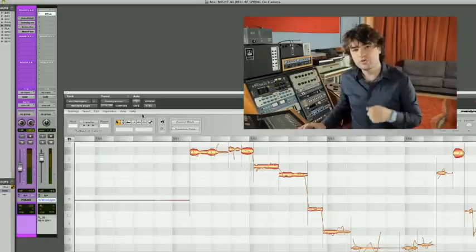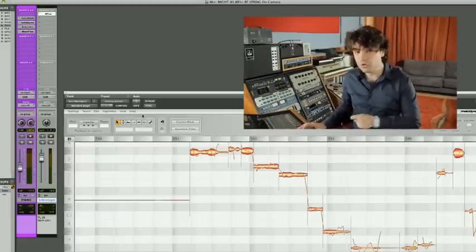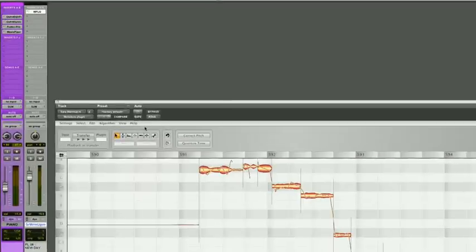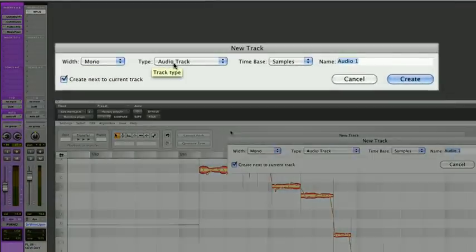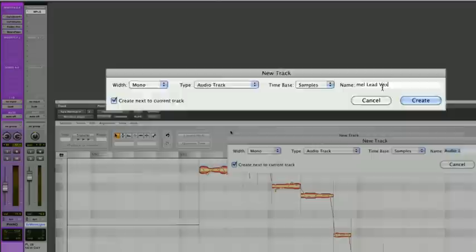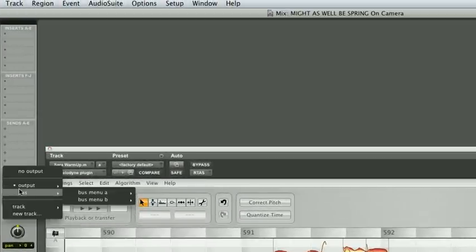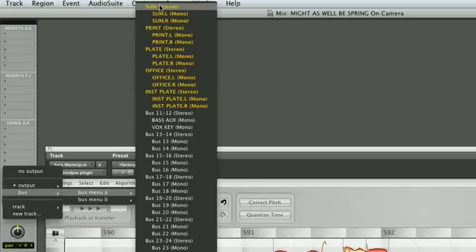One last thing. You must, absolutely must, no matter what, print your Melodyne work to track. Don't expect the plugin to recall a year from now. This stuff doesn't travel well. Just make it in stone. To do so, I'm going to create a new track. In this case, I need a mono track, audio track, samples. I'm going to call it Mel Lead Vox so that I know this is the printed Melodyne. Create. Make sure I send it to the proper output, which in my case is the sum output.